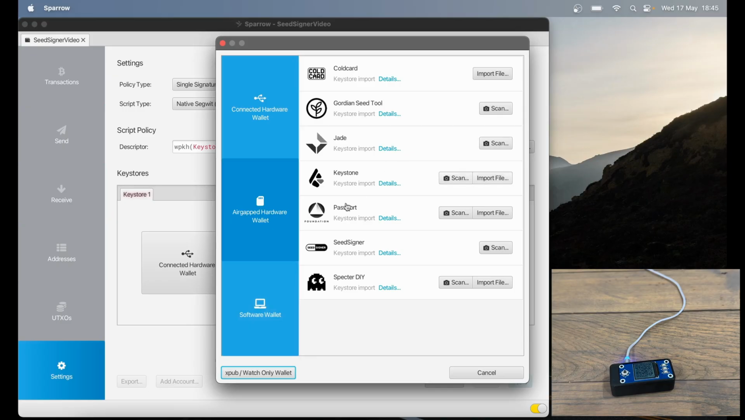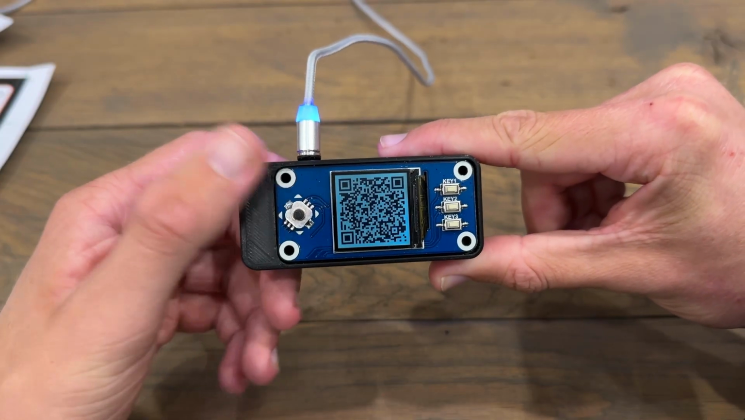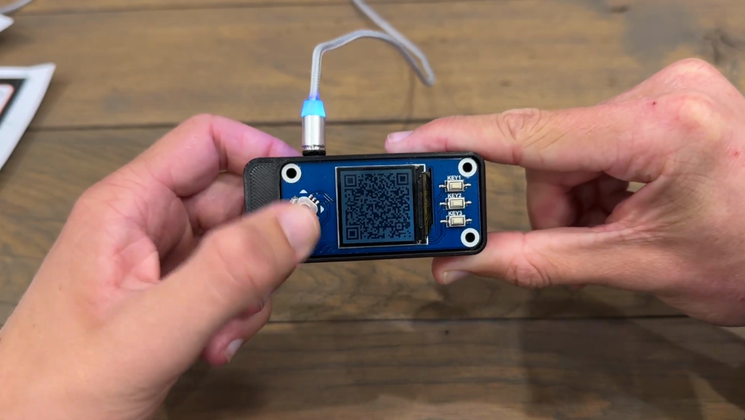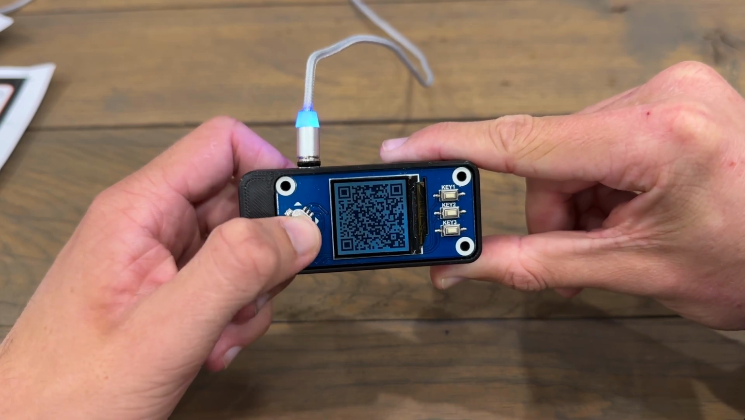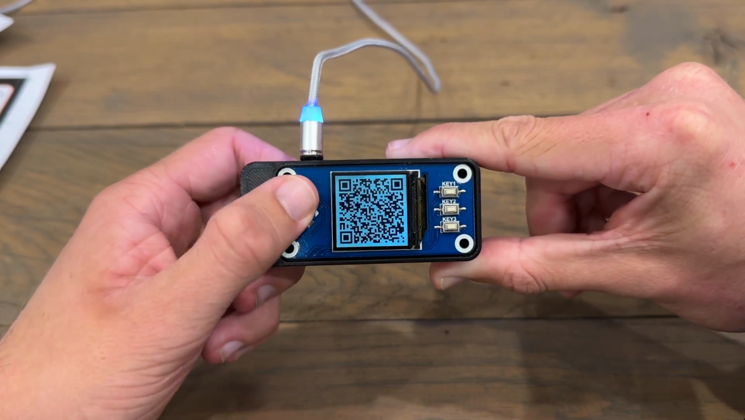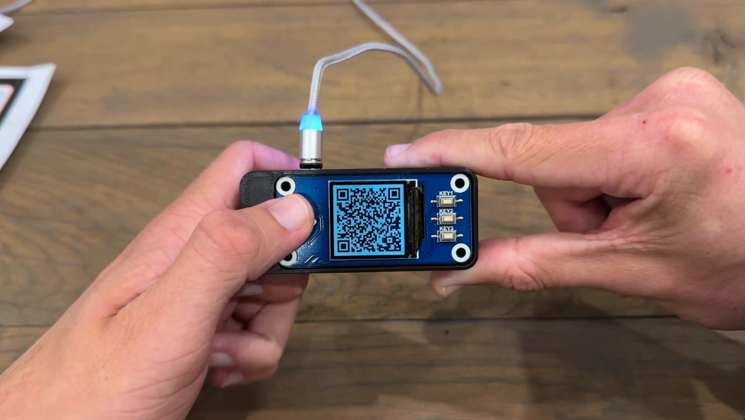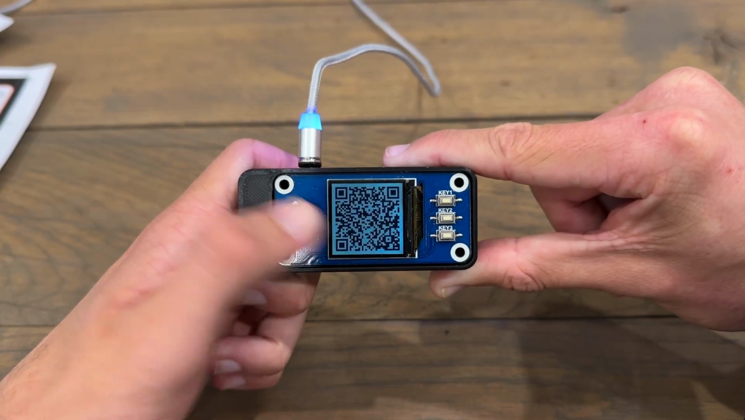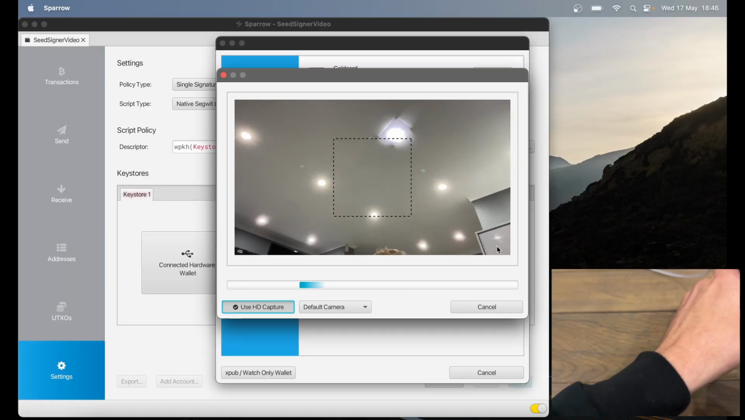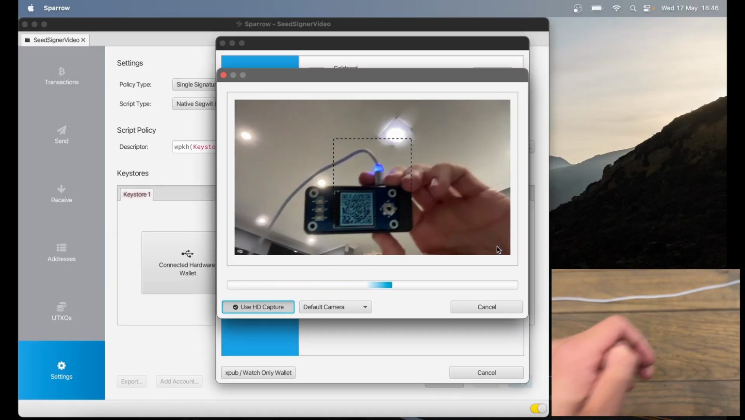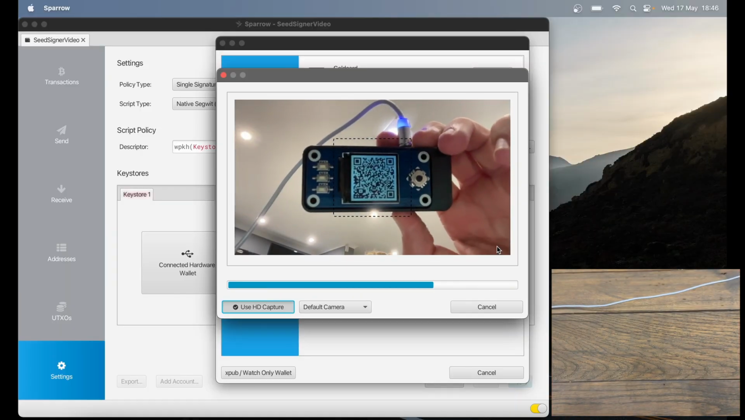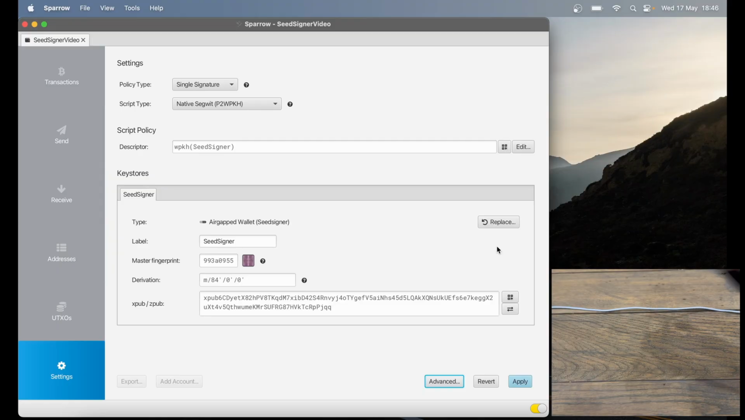Now I select my hardware wallet. I'm using the SeedSigner, of course. So I'm going to click Scan over here next to SeedSigner. Just a little tip on your SeedSigner is you can adjust the brightness over here by pushing up or down on the left stick. So down is to decrease brightness and up is to increase brightness. It can sometimes be useful to decrease this brightness. So here in Sparrow Wallet, I'm going to scan my QR code. And there we go, it has picked everything up.